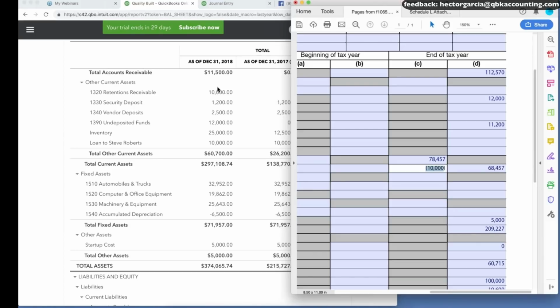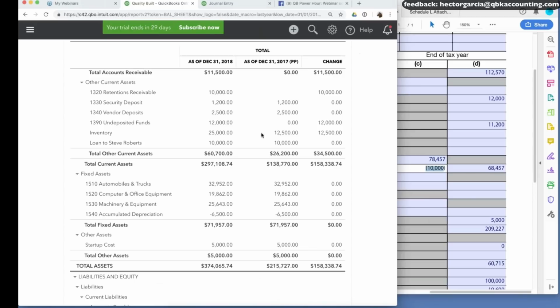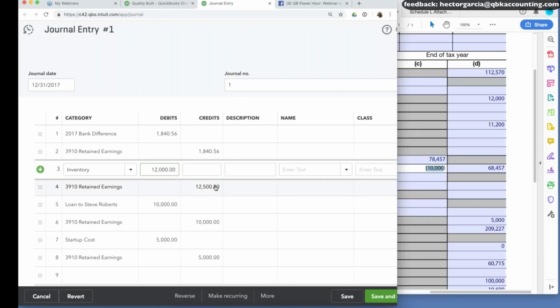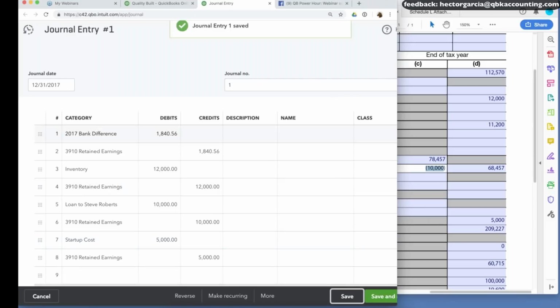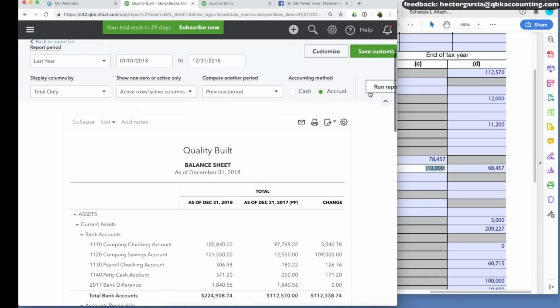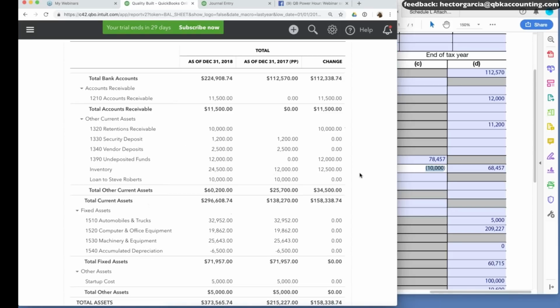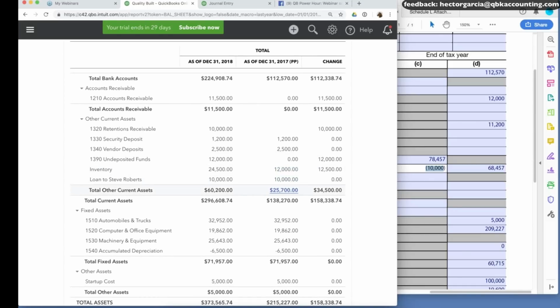So let me fix that. Oh, whoops, it looks like I put 12,500 in the inventory. That should have been 12,000 even. I don't know where I got the 500 from. I'll fix that. Sorry about that. It's hard without using two screens. I can't use two screens in the live presentation, so I'm just trying to work within the one screen. Okay, so I fixed that inventory. So the 5,000 startup.